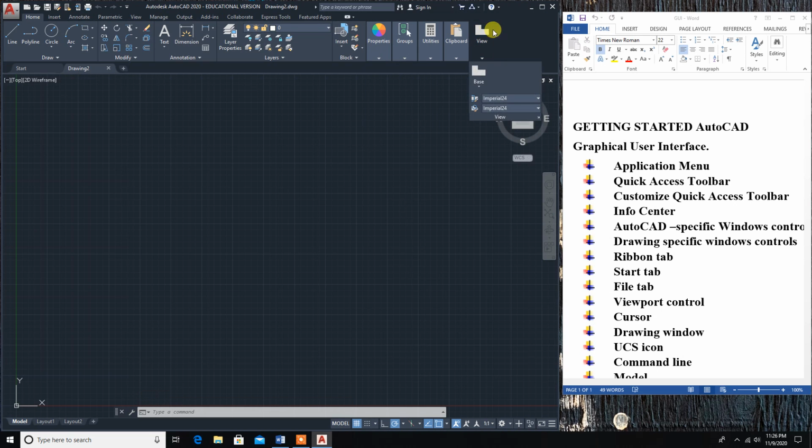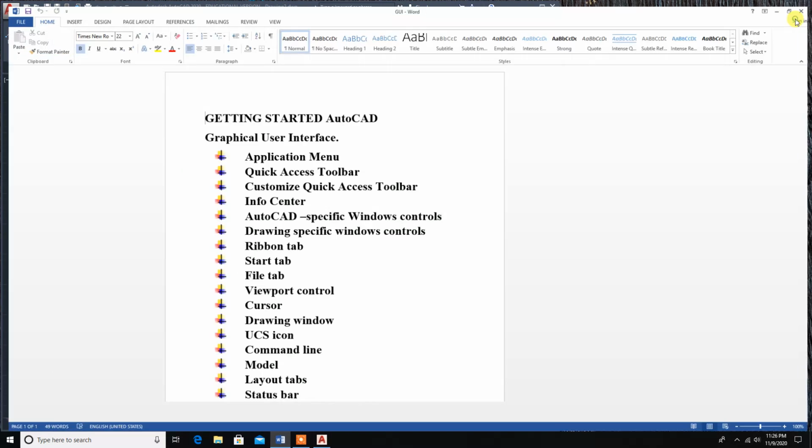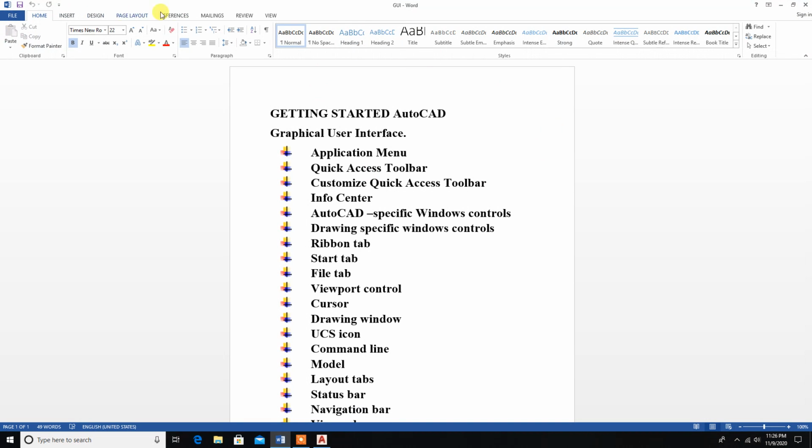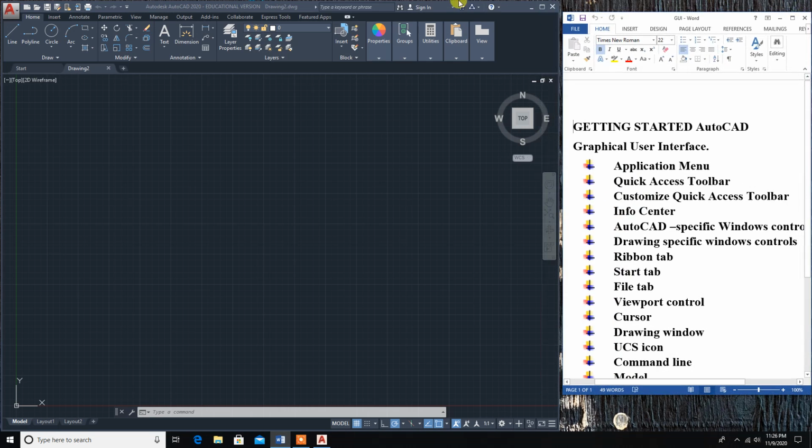Okay. Next, we'll move on to this ribbon tab. This is called the ribbon. When you see Microsoft Office Word, this is also a ribbon. From the 2010 version onwards, AutoCAD has this ribbon style. Now this one is the 2020 version. From 2010, AutoCAD is in ribbon format, so it is the same as your Microsoft Office tab.